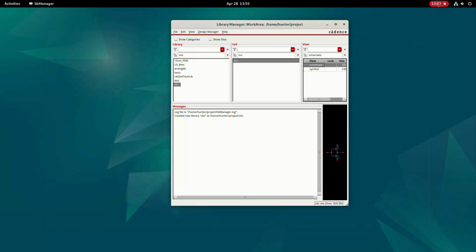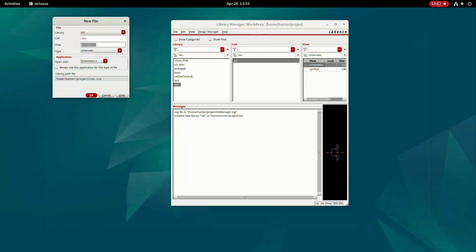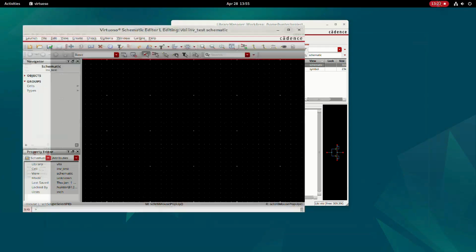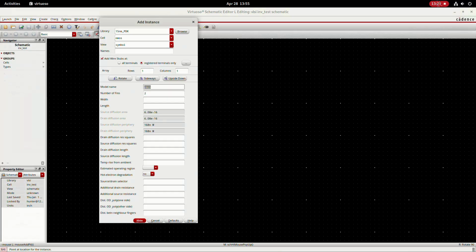For that, click on File, New, Cell View. Click inverter. Now we need to test this inverter, so I am giving inverter underscore test. Okay, enter. Again it will open. You can press Create Instance. This time you don't go for the PDK, which means your 45 nanometer or 90 nanometer GPDK.